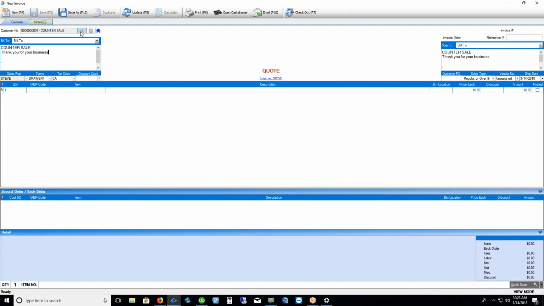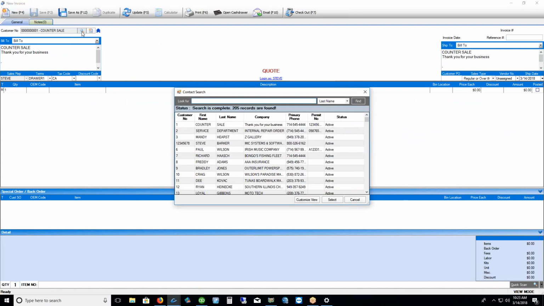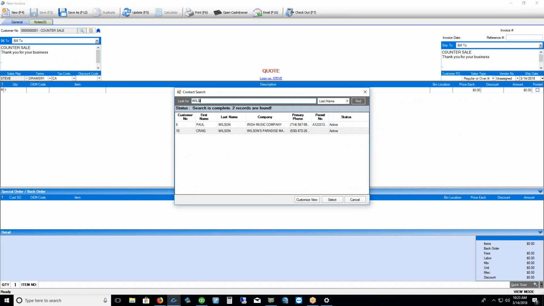The search button is right here next to the new button. So if we're searching for an existing customer, we can search there. And of course, we can search by last name, first name, company name. We've got options here for searching. So if we type in some of the customer's last name, we've got 2 Wilsons, and we can choose Craig or Paul and select the one we want.